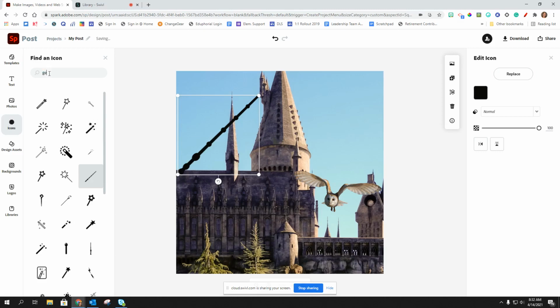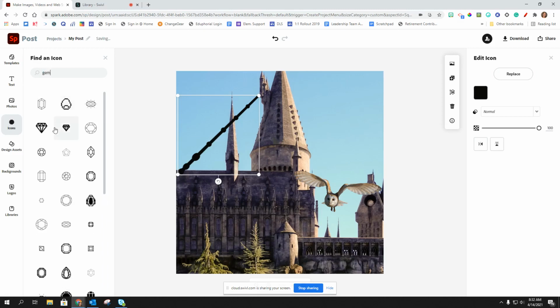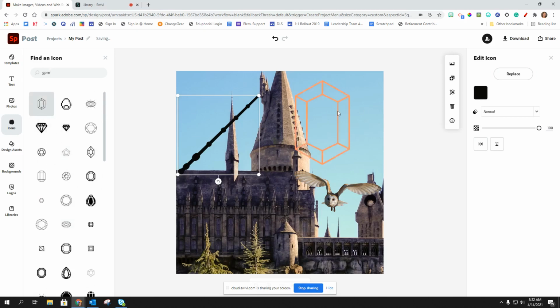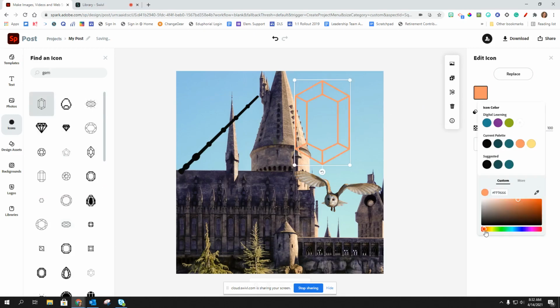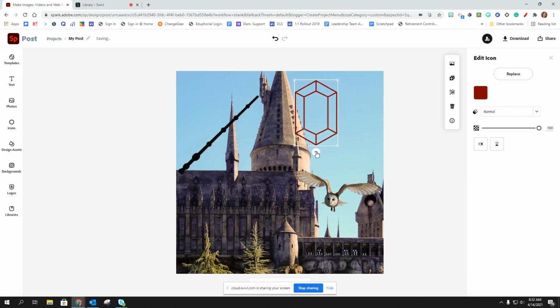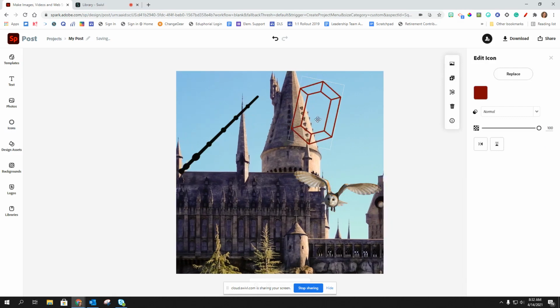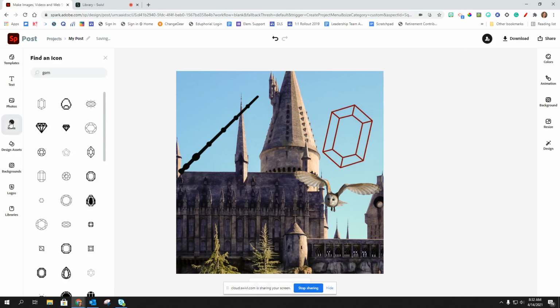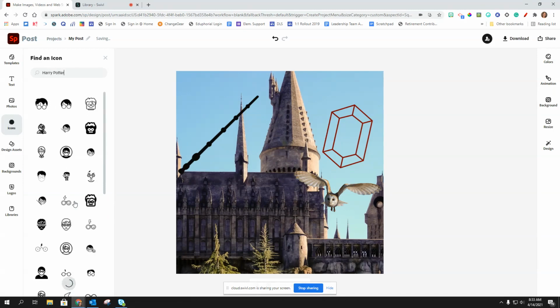And then I also looked for a gem. I'm not sure which one I use, but I'm going to go ahead and just click on this one because I like it. And I'm going to change that color as well. And I'm trying to keep with the Harry Potter colors. And what I also can do under icons is actually search for Harry Potter as well. These images that I can add. So I'm just probably going to take this one.